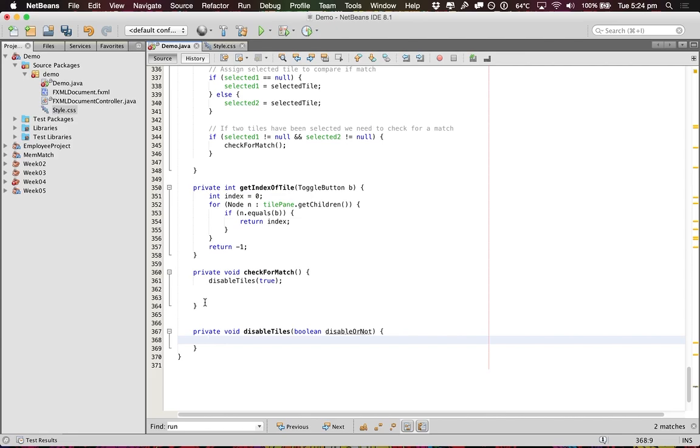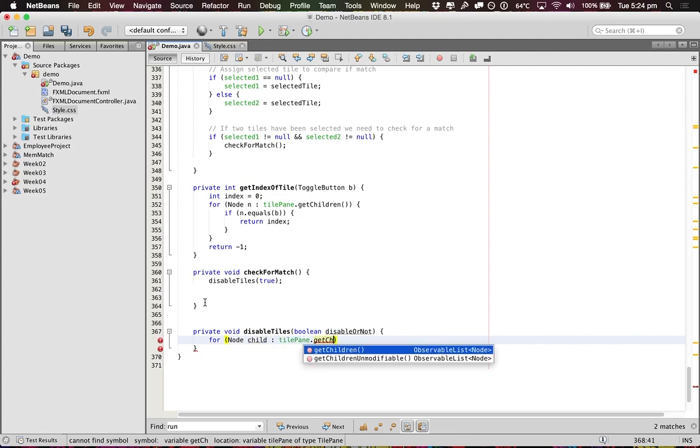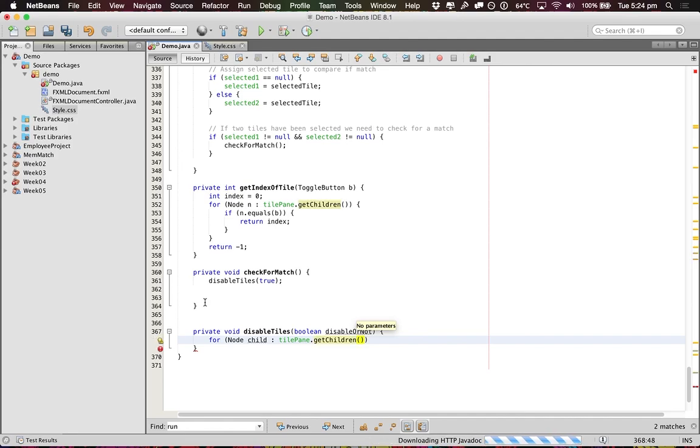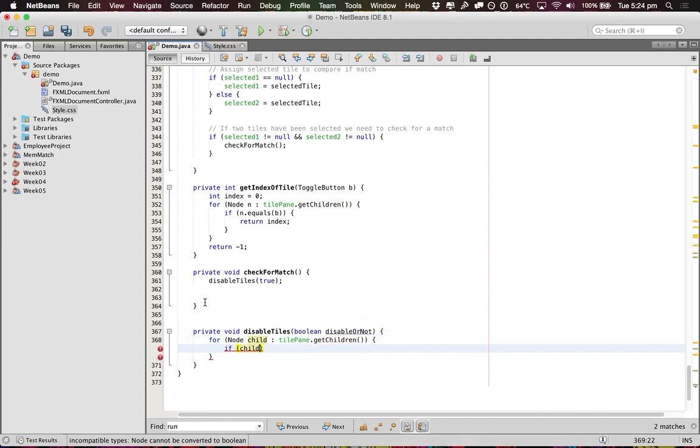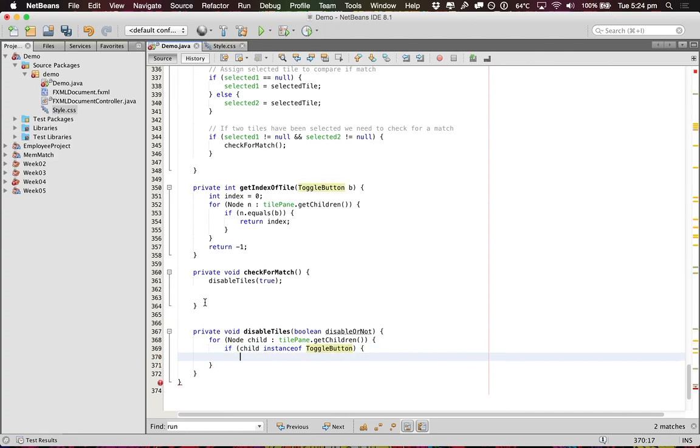Disable or not, and then we say for every node, or we'll call it child, in tile pane's children, we want to say that if child is an instance of toggle button, I'll explain why I'm doing this in a second. If it's an instance of the toggle button, then let's get the toggle button.